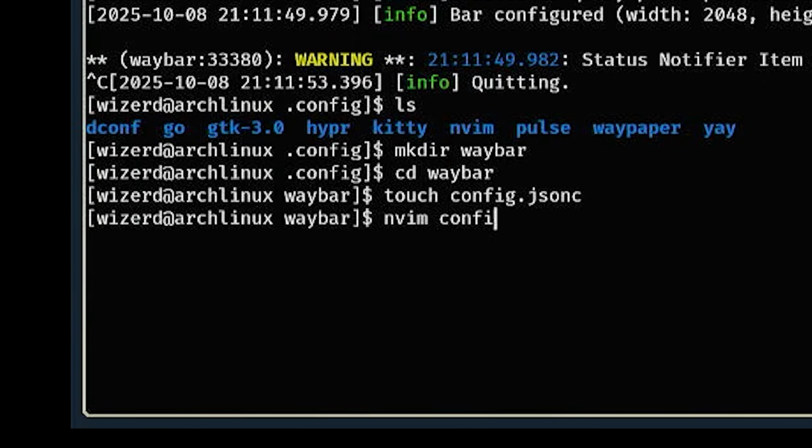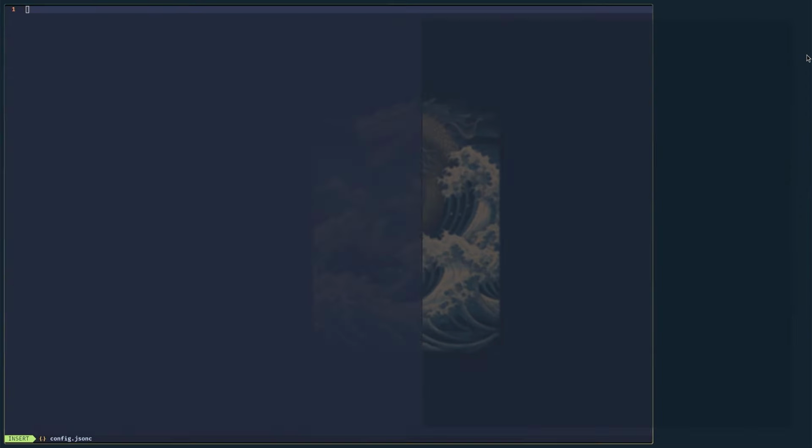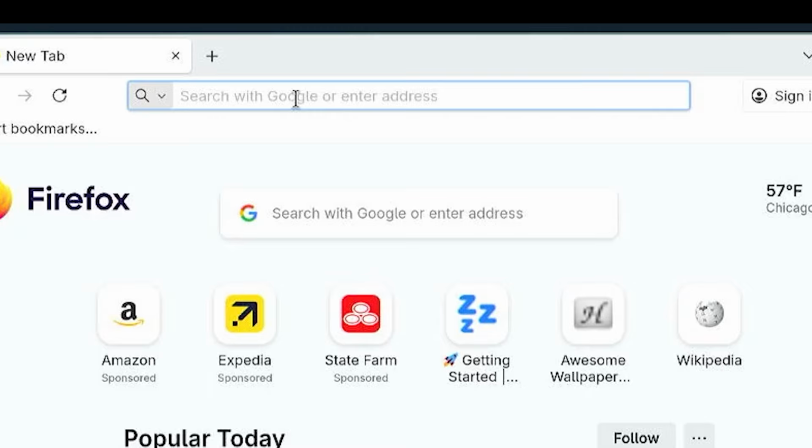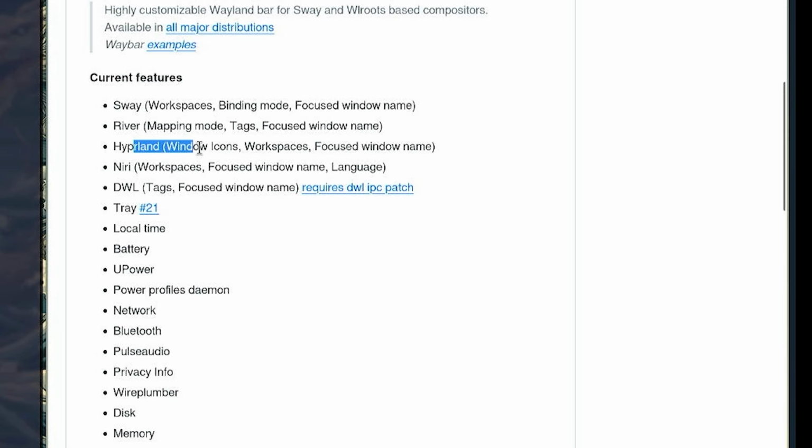So nvim config.jsonc, and now I need to look up what I have to do. So Waybar customization. Okay, so the good thing I like about Waybar is that it's super customizable with Hyprland, which is nice.